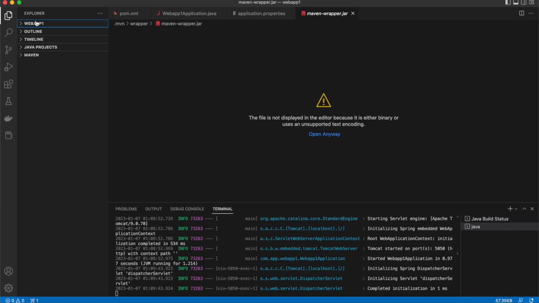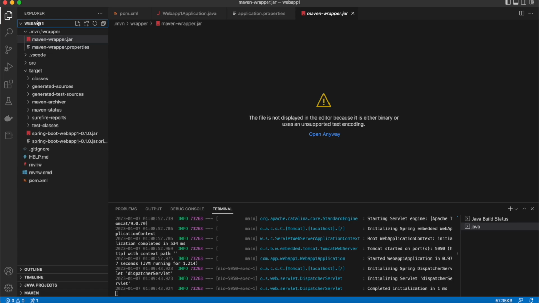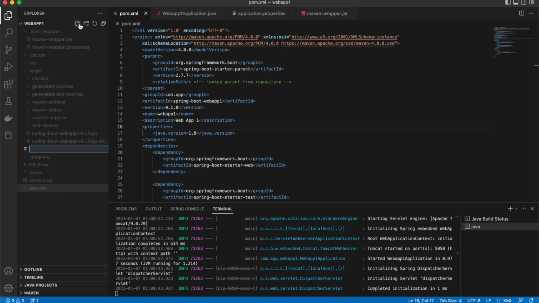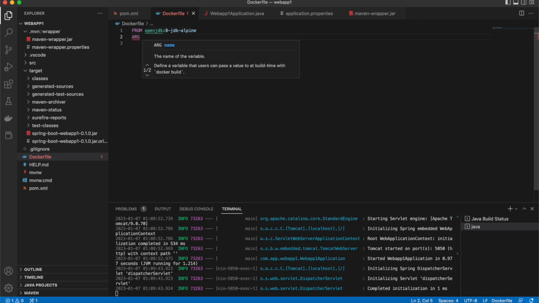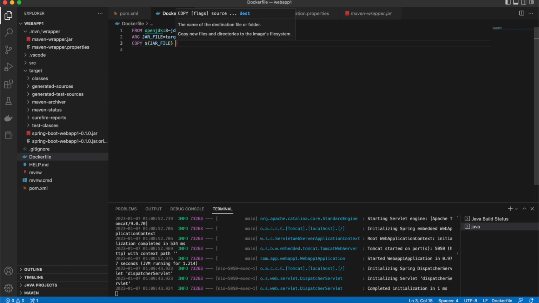So for that, we will add a Dockerfile in the root directory of the project that can create a Docker image for the project and containerize the application. For that, we will create a file and name it Dockerfile. Then we will add the following commands: a command to choose the base image for the container, then a command to state the location of the executable, a command to copy that executable into the image, and finally a command to specify how to start the app.